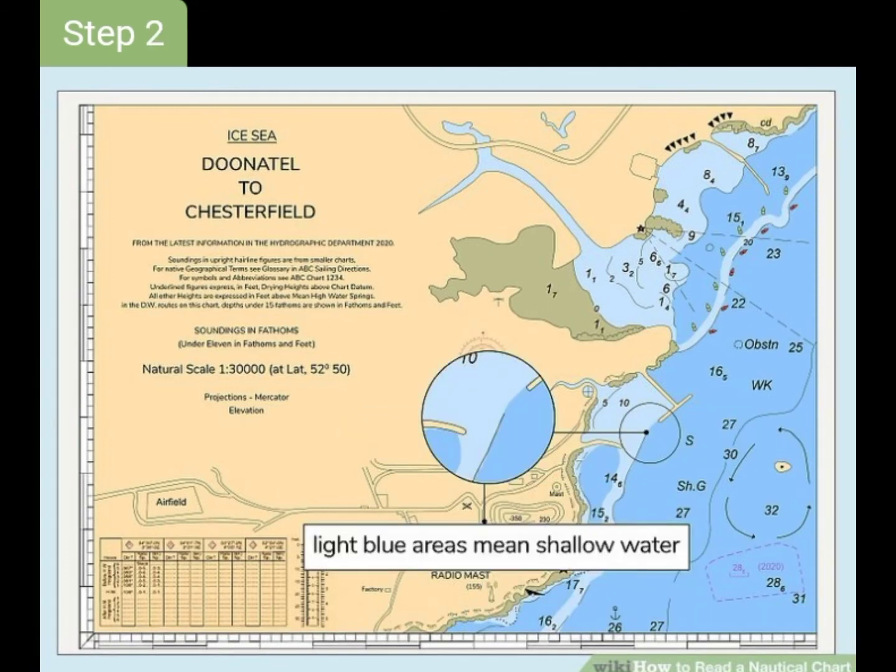Step 2. Look for light blue areas to identify shallow water. On nautical charts, white space is normally water, so the blue areas will stand out more. Shoals and other shallow areas are blue. These spots tend to be no more than 18 feet, 5.5 meters deep, although this varies from chart to chart. Shallow areas are often marked off by contour lines.